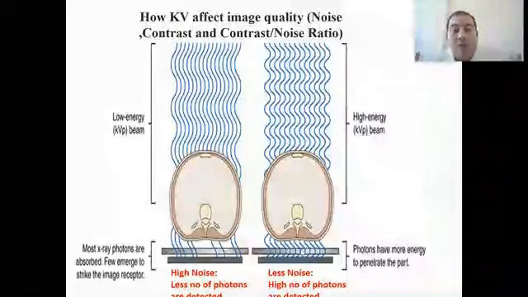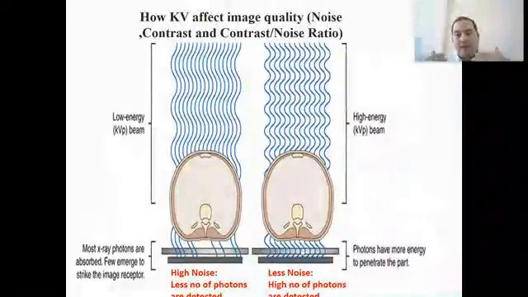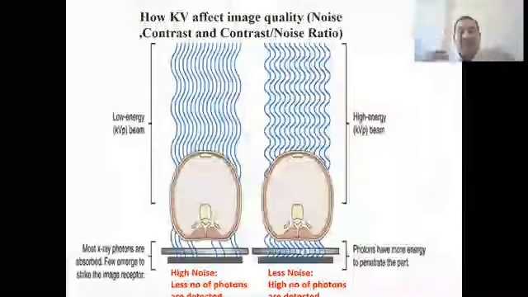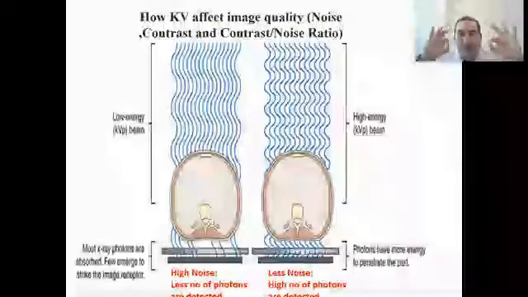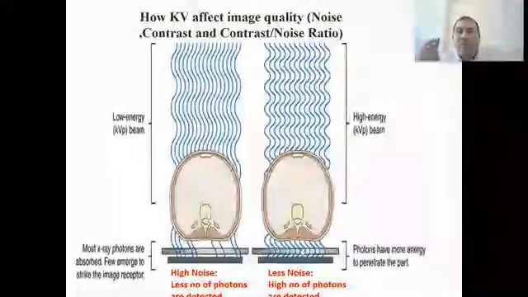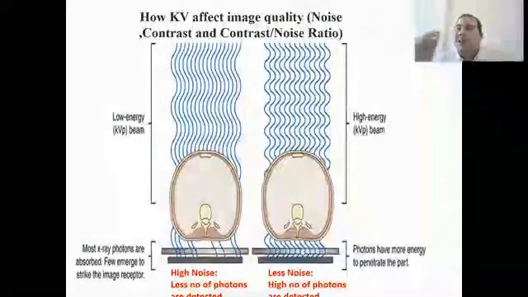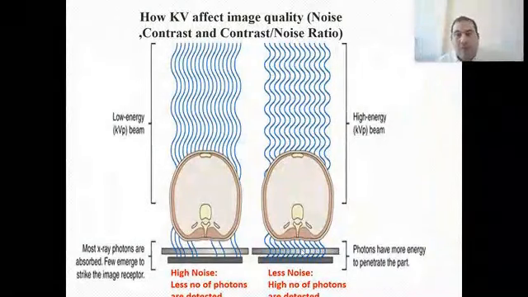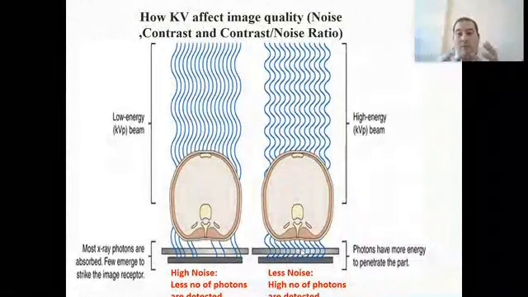This phenomenon is referred to as noise, and it particularly occurs with low kV settings, especially if I have a fat patient. The fat patient will absorb the radiation incident on them, resulting in very few transmitted photons, which leads to the appearance of black dots in my image, due to those pixels not receiving enough information to provide a clear image. Therefore, the smaller your patient is, the more you can reduce the kV comfortably.